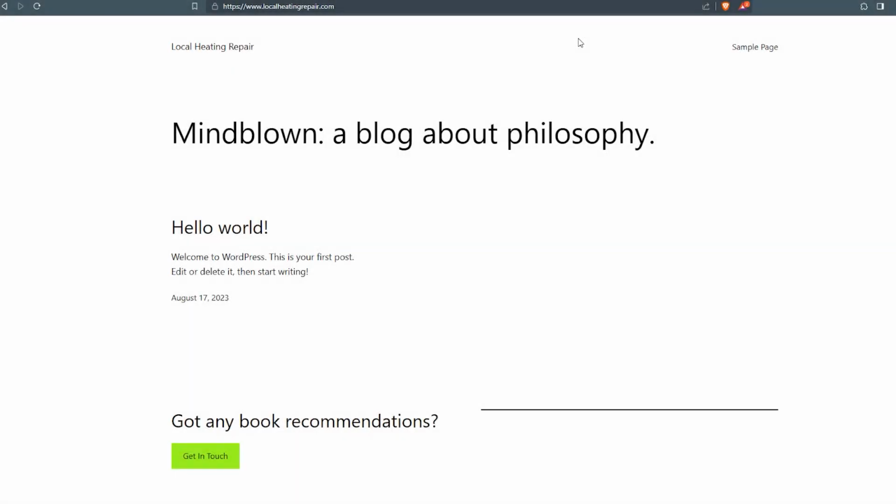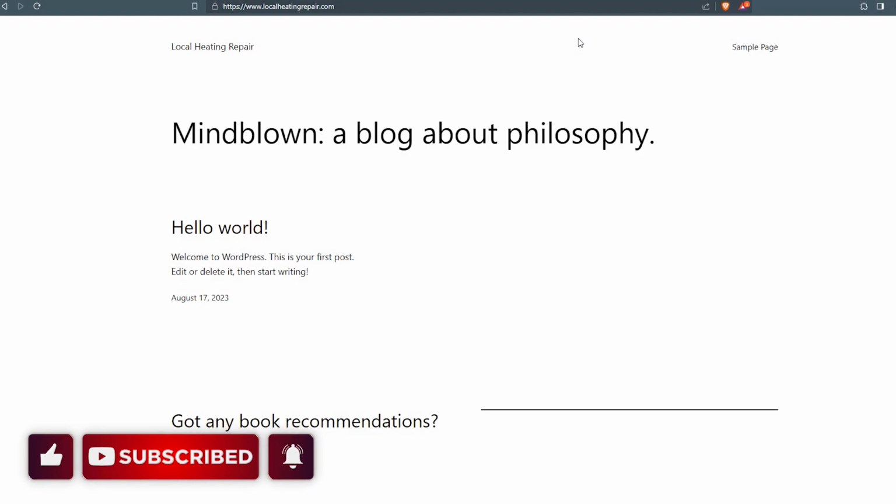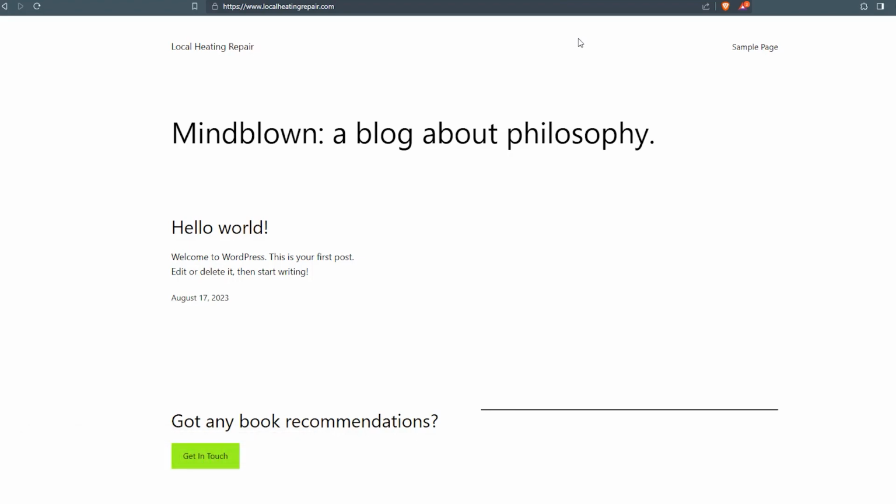We'll be using a brand new website today with a fresh installation of WordPress. Normally, you would want to make sure that your website is completely built out before you make your connection to Google Analytics, but we're just going to use this as an example today. So we're going to start by getting logged into our WordPress admin dashboard.